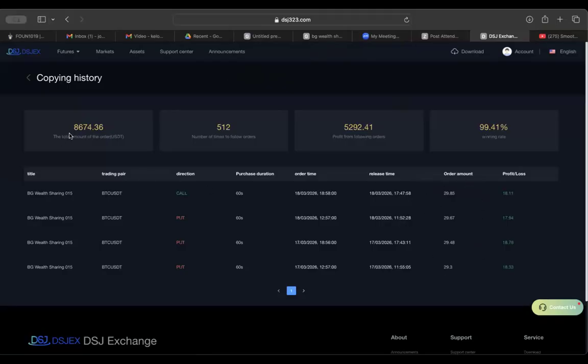So if you would look on my order amount here, it would say the total amount of the order is $120. But because I've done more than 4 trades, I've done 512 trades, the total amount of my order is $8,674. Got it?